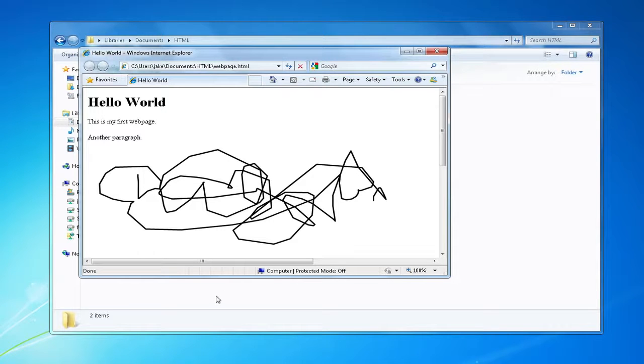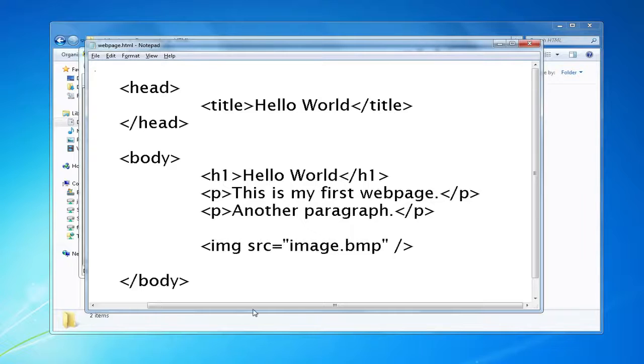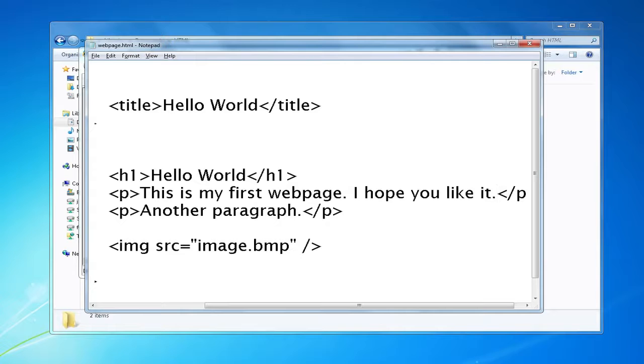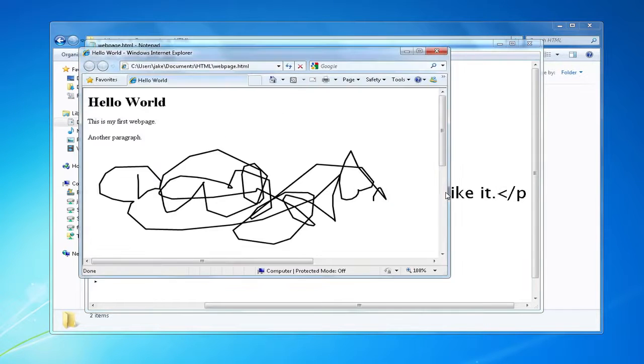So I'm going to quickly go over a couple more tags that you would use on a regular basis. If, for example, we had another sentence in this paragraph: This is my first web page. I hope you like it. Just so you can see what that looks like, as you'd expect: This is my first web page. I hope you like it.